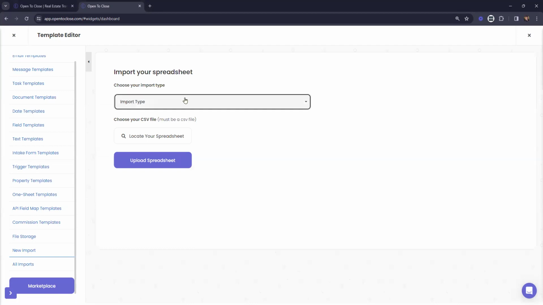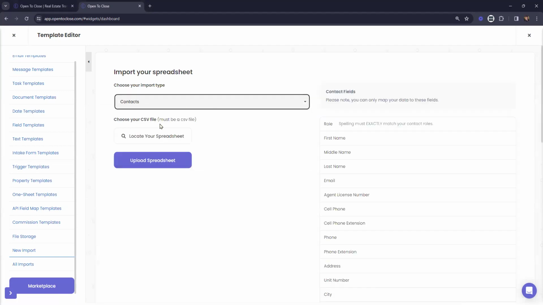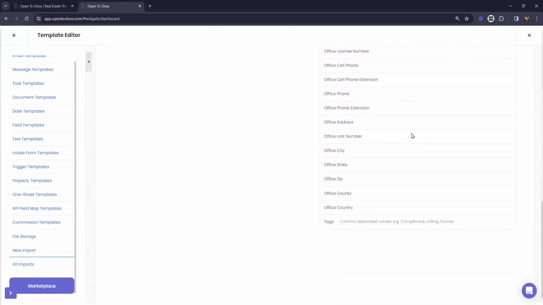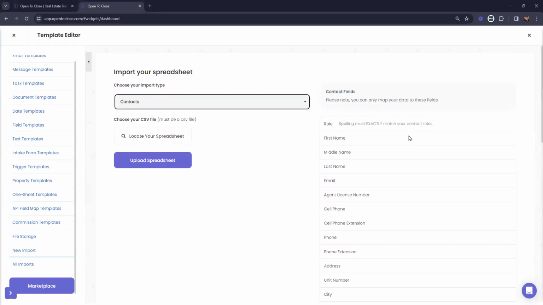From here, you can select the import type and select Contacts. On this right-hand side, you're going to see the list of the different fields that you're going to be able to merge or bring into that specific import. Make sure you're using a CSV file to bring that in.